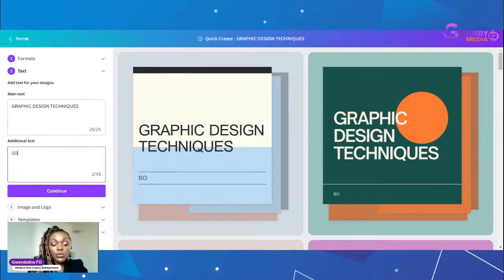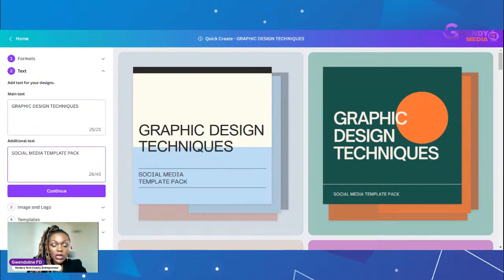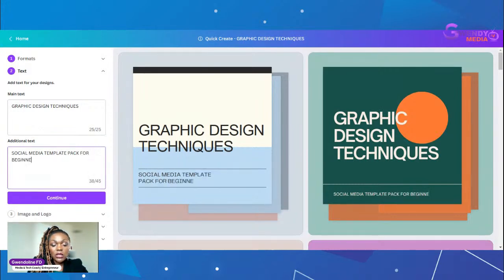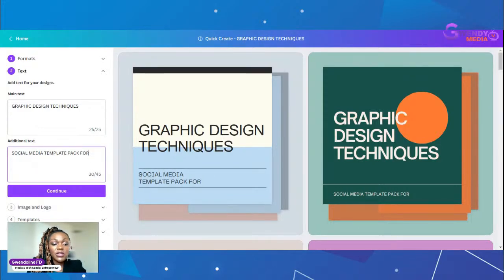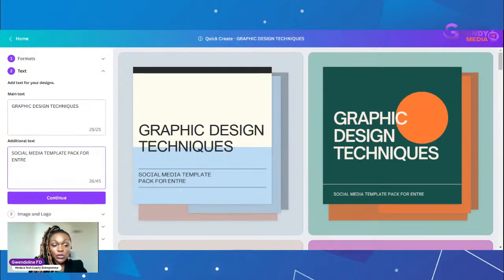So we're going to say social media template pack, okay, for beginners, right? Or entrepreneurs, right? Let's not say for beginners because it might limit your scope of clientele, right? So let's just say entrepreneurs, okay? And then you see that it's just going to input directly into the design that you're creating.